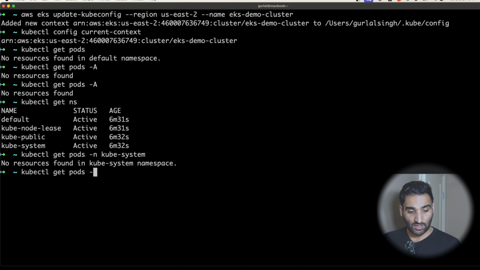So, and they won't get created, they'll stay in the pending state. Yeah, they'll stay in the pending state, but at least we will see that they are there and the cluster is trying to create them.